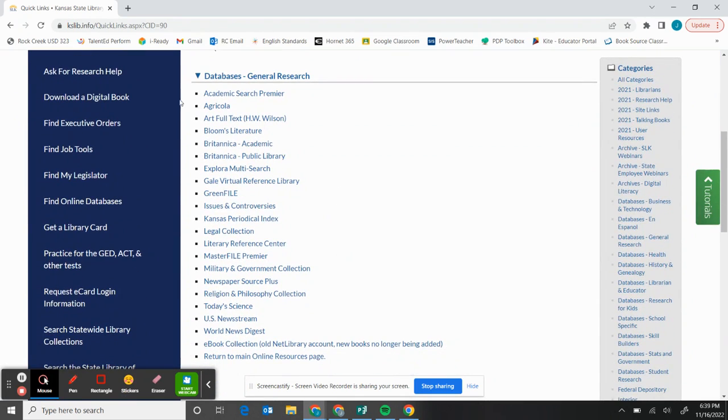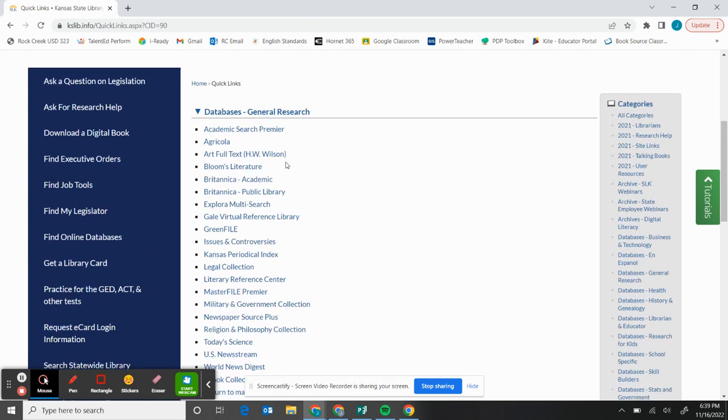Some of these other sources might be great to look at too, depending on what it is you're researching. Britannica Academic and Explora Multisearch are general resource sites. They have information on many different topics, and they're a good starting place if you're not quite sure what you're going to be researching yet. So we're going to start by looking at Britannica Academic.